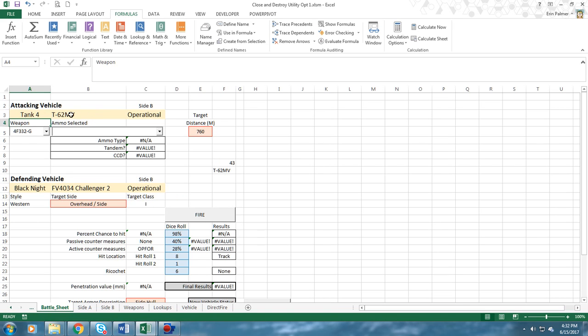Let's select Tank 4. It needs to have the exact same nomenclature, spaces, numbering, everything. You can see this is the vehicle and it's operational. Great. If it wasn't operational, you would need to pick a different vehicle per game rules. You now come down here and you'll see the weapons that are available for that particular vehicle.